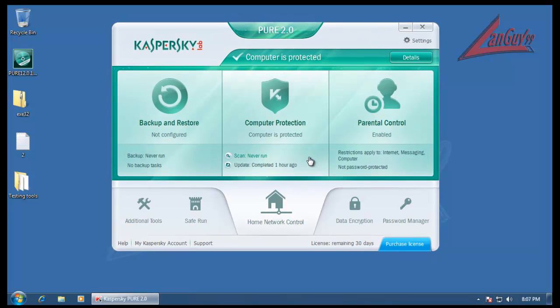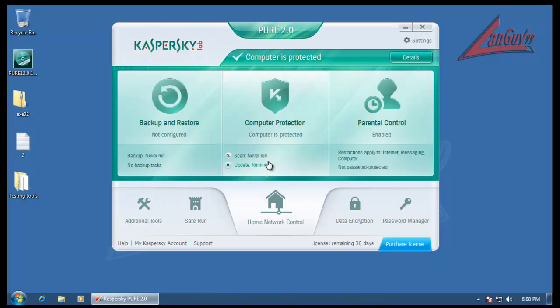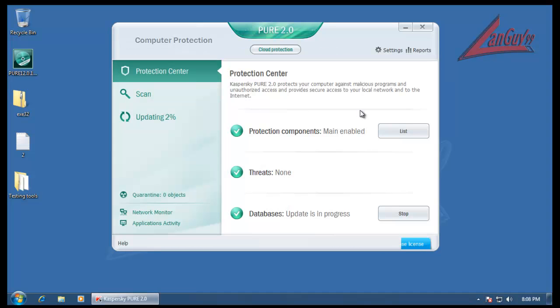All right, so this is what the user interface looks like. You have big buttons here, fairly easy to use. We'll start another update, even though we just ran one about an hour or so ago. Oops, I guess I can't see what it's doing. Maybe I can. Oh, okay, so it's updating. Fairly slick interface, rounded, pretty modern, easy to understand.